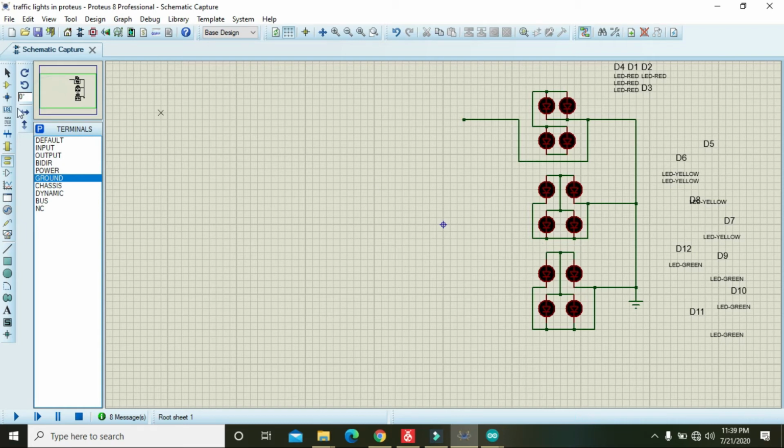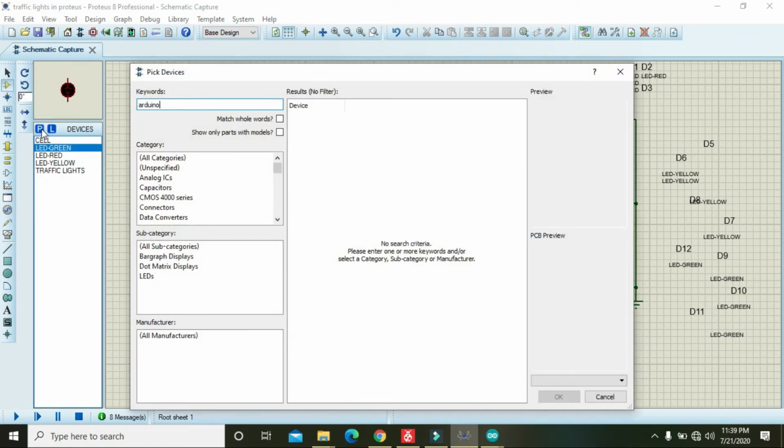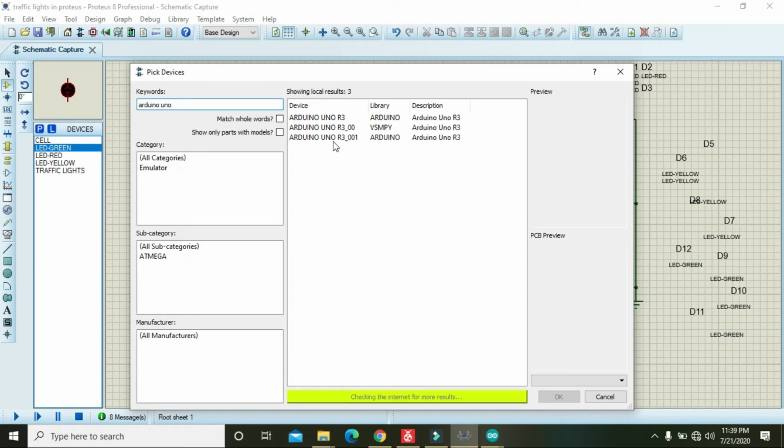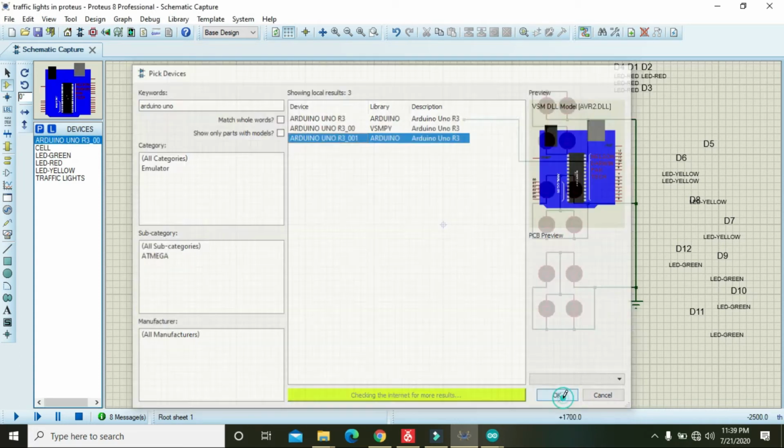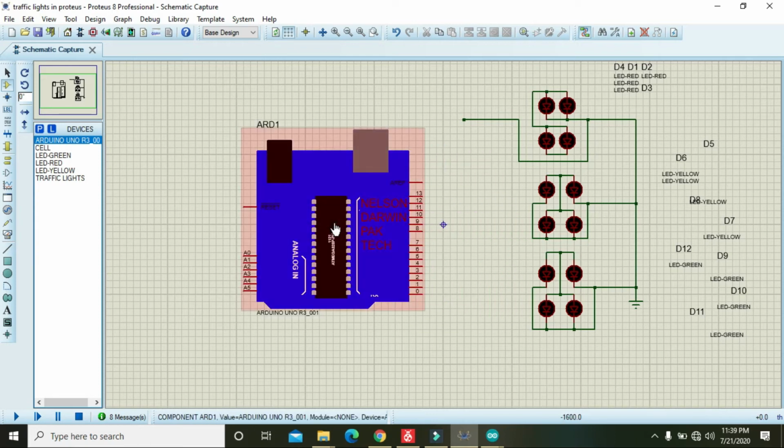Now we will take our Arduino Uno. One thing to mention is that Arduino Uno may not be in your Proteus, so you have to download its library from Google or any other source, and paste it inside the library folder within the folder in which Arduino is installed. Just Google it and you will get the answer.